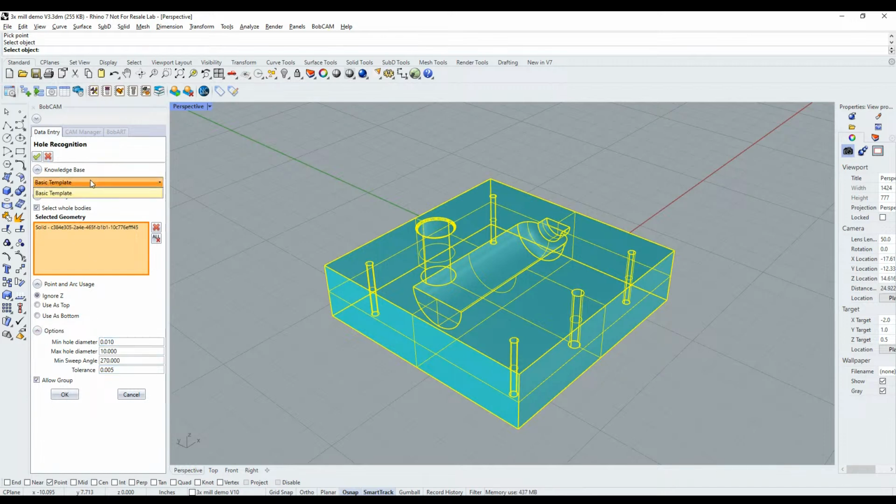I believe you can change the template here to change those settings. You can select whole bodies, or you can select wireframe, it looks like. And yeah, those are the options in the hole recognition. But all of these settings are pretty basic by default and pretty standard, where if it's smaller than a 10 thou diameter hole, you're probably not going to be drilling it.